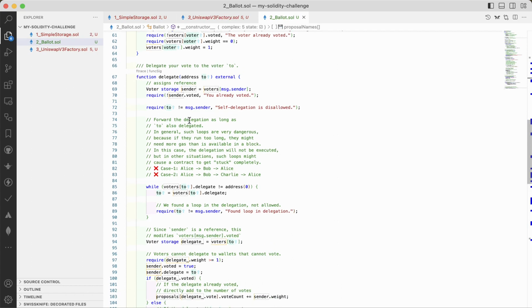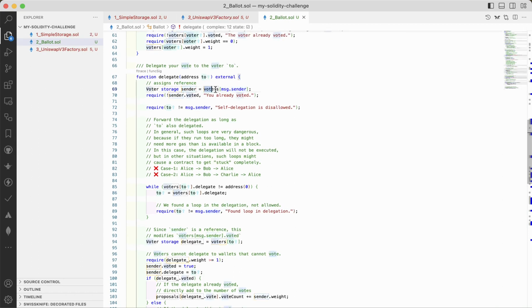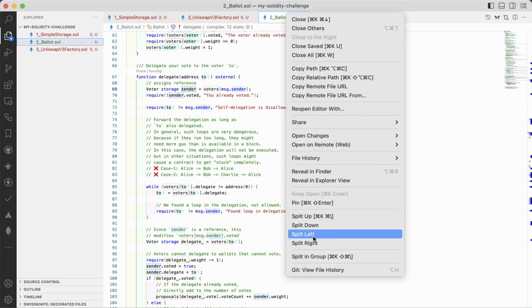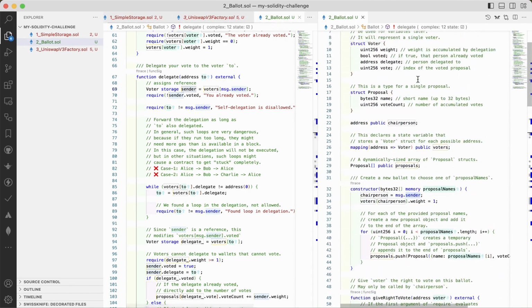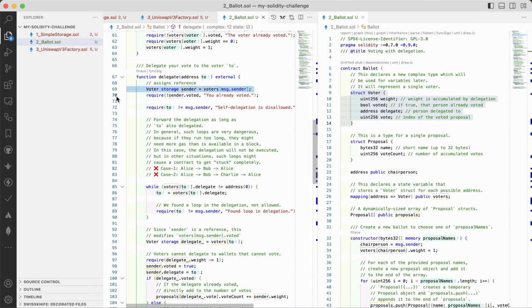So starting with sender. You can see this is voters of the caller, which is Alice. We need to get the details of that, basically the struct. Okay, so let me try to split it, and then it will be very easy to see. All right, so we have this struct of Alice, we are trying to get it over here, and then we are going to check if Alice has already voted or not.